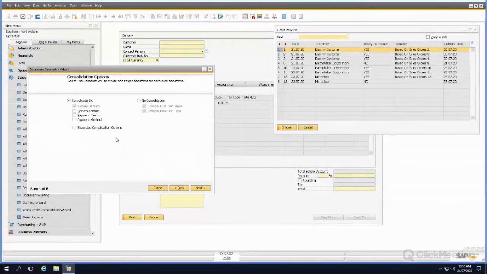Select next. This gives us an opportunity to consolidate the documents that we are creating. This would mean if we want to generate one invoice for all deliveries that are done for one customer, which I will do by selecting the ship to address because I want to consolidate based on that. Or you could select no consolidation, which means it will create an invoice for each and every delivery note. I'm trying to consolidate, so I will get one AR invoice for Earth Checker, which will have both deliveries 10 and 11, and another invoice for Microchip, which will only have the delivery number 12.